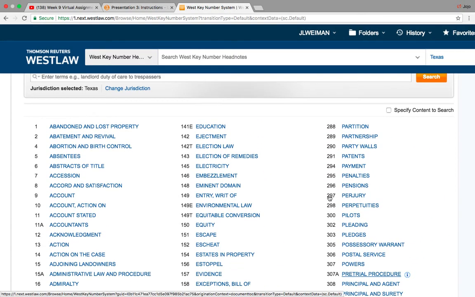So, what is the West Key Number System? This system was the first of its kind when it was created by West Publishing more than 100 years ago. It is a master classification system of U.S. law, and it allows attorney editors of Westlaw to organize cases by corresponding legal issues and topics. The attorneys have read, summarized, and classified case law by topic and subtopics that represent specific points of law, and each specific point of law is assigned a unique number called a key number.